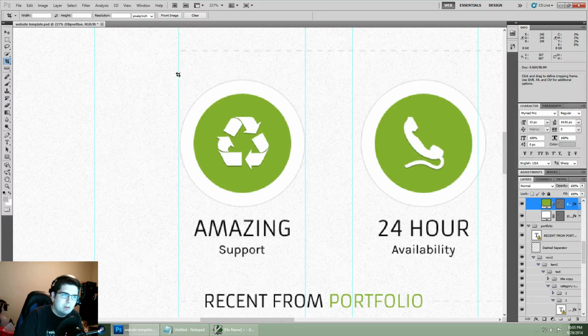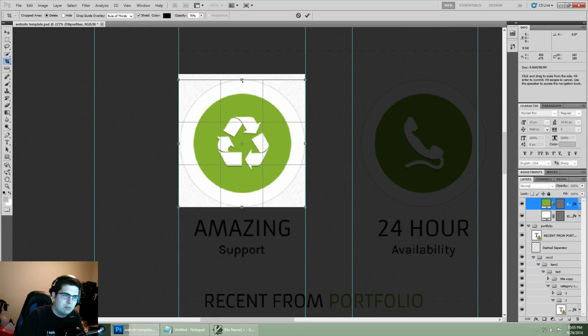What I'm going to do real fast is use the crop tool and highlight closely around this button or this badge. And thanks to having snap to enabled, it's going to snap to the corners of the layer. I'm going to press enter and it's going to process for a little bit, and it's going to remove everything around it.